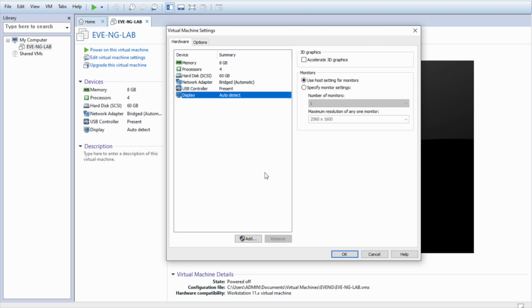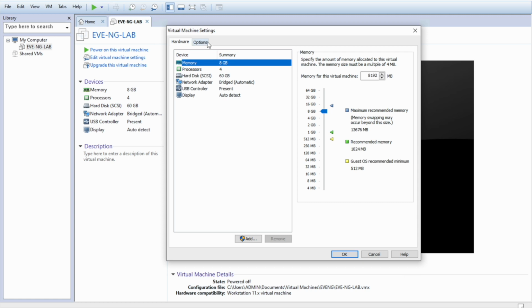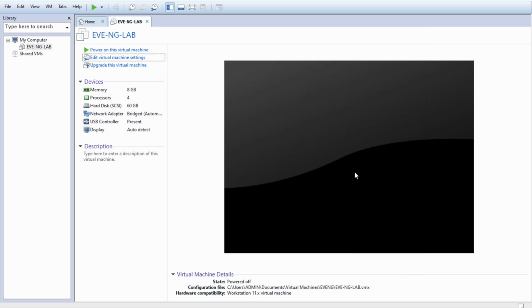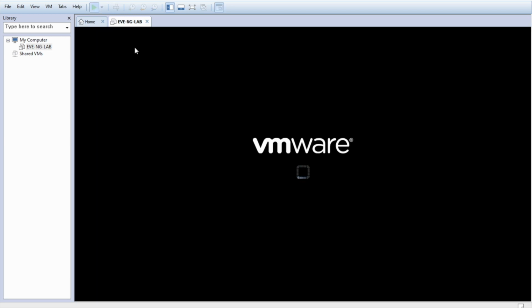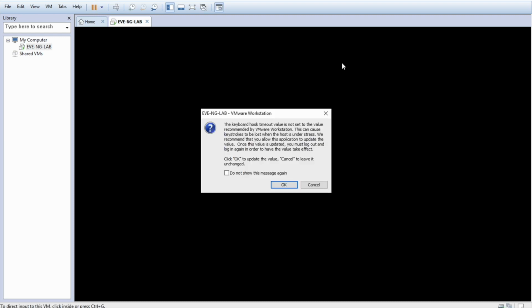Nothing else is there. Display, no need to play with the display and other stuff. Just click on OK. Now what you have to do is turn on your virtual machine, right? So where are the options? Here are the options, right? It is powering on now. Yeah, it is showing. Don't show me again.